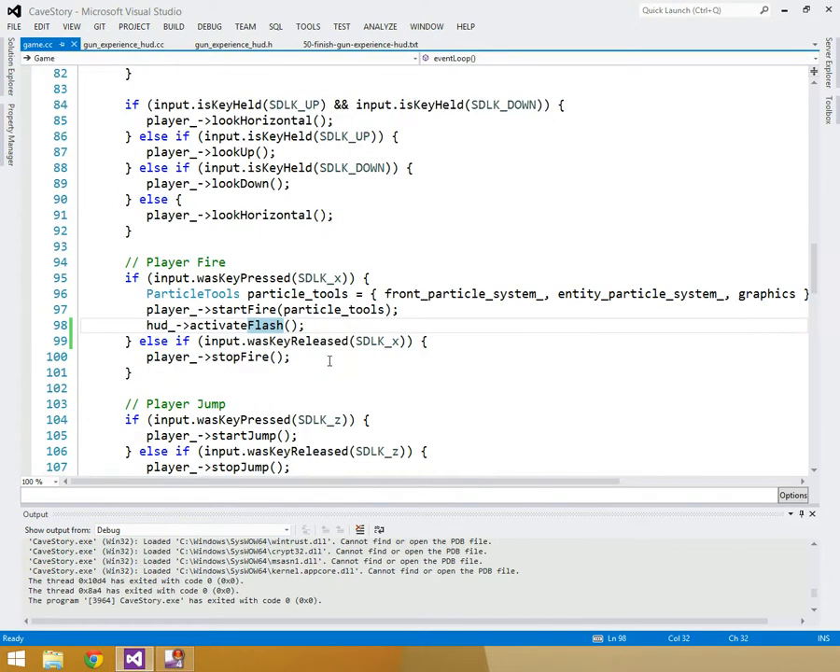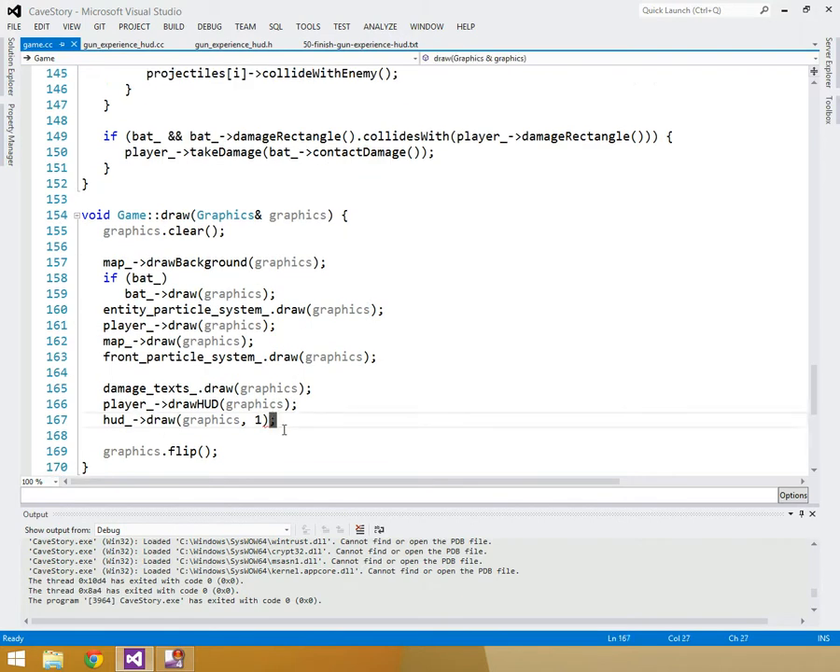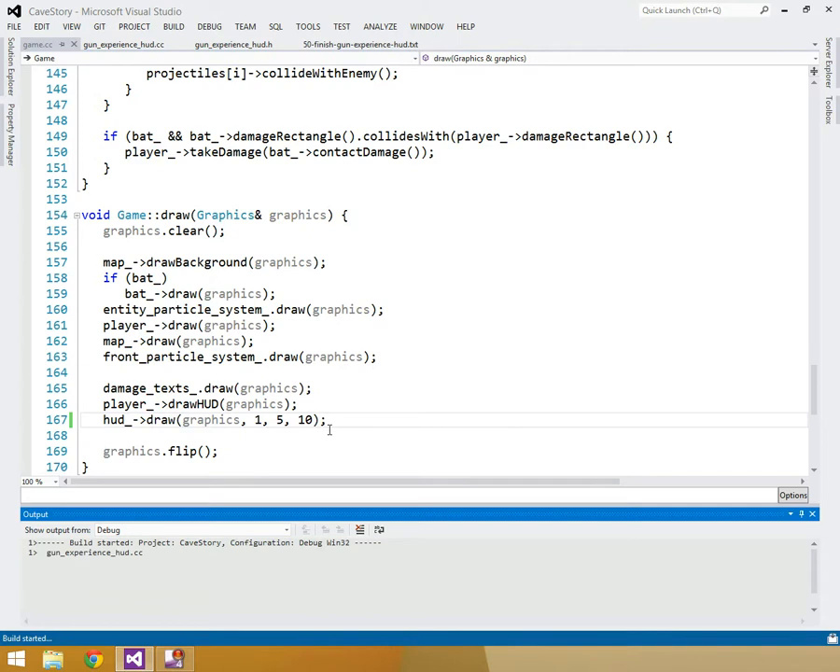Go into game class and just give some good values. Let's say our current experience is 5 out of 10, and just see how this looks. Takes a while to build because we changed a unit, and units are so ubiquitous. Compiling everything. Oh man, okay.